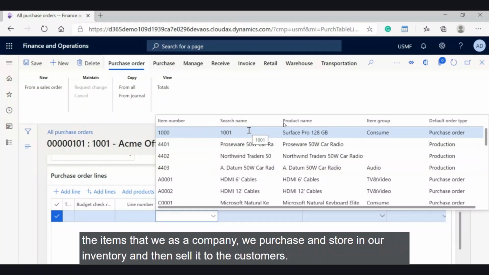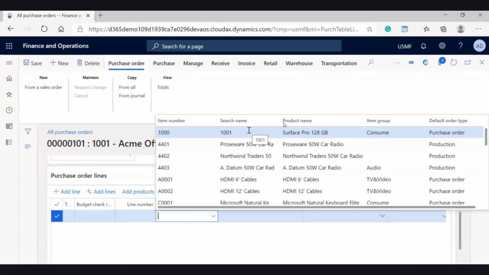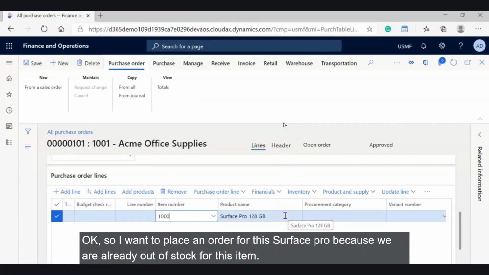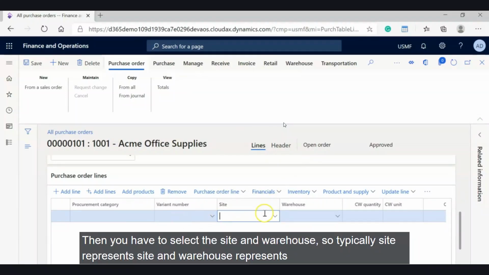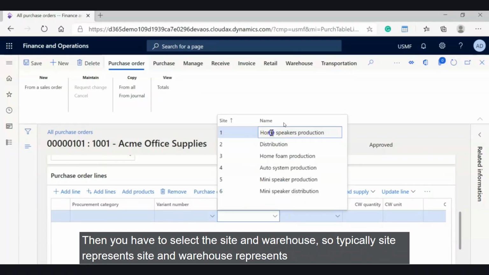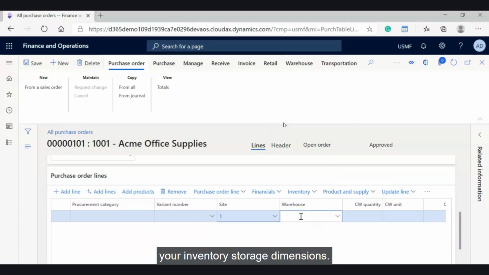So this is one of the items that we as a company purchase and store in our inventory and then sell to the customers. Okay, so I want to place an order for the Surface Pro because we are already out of stock for this item. Then you have to select the site and warehouse. So typically site and warehouse represents your inventory storage dimensions.